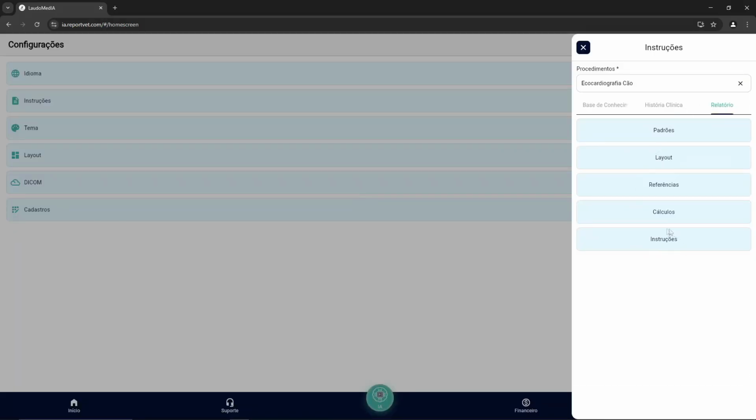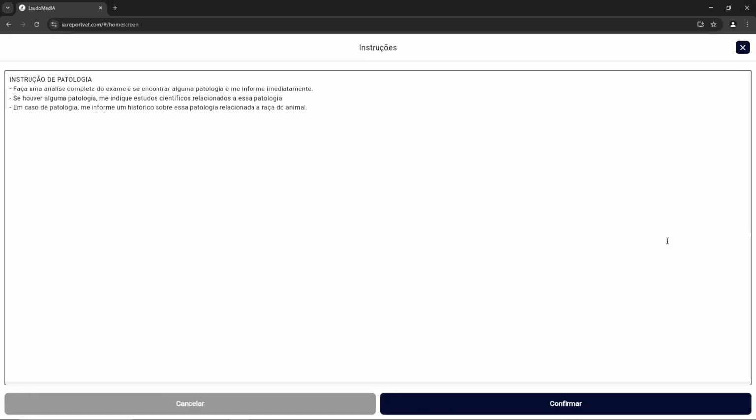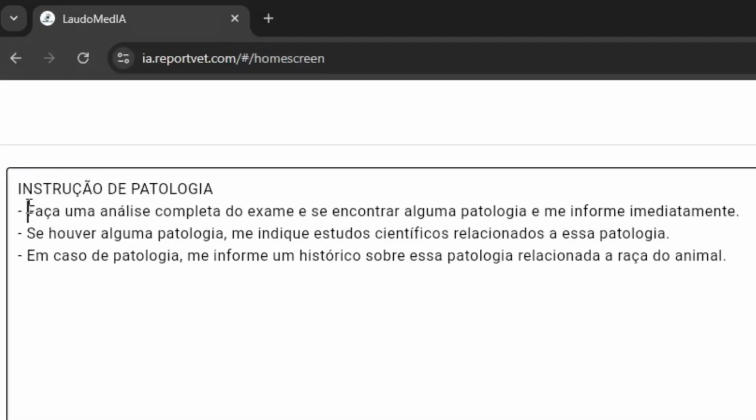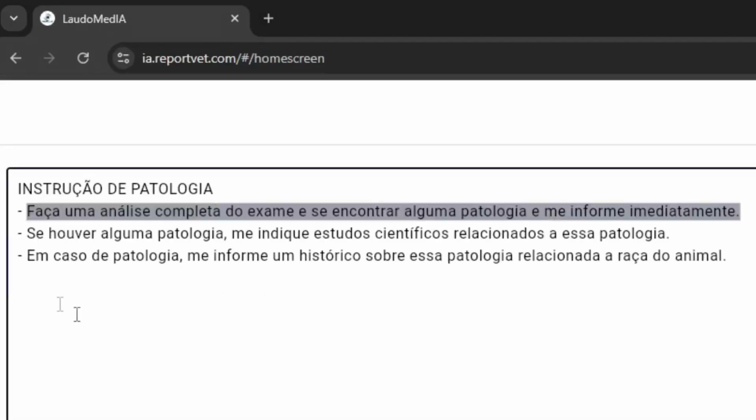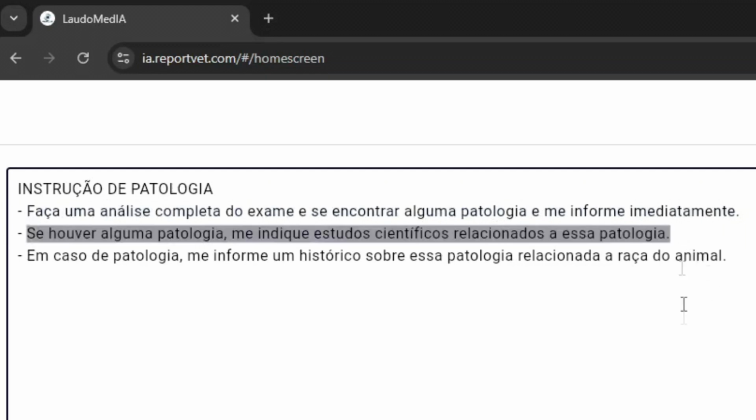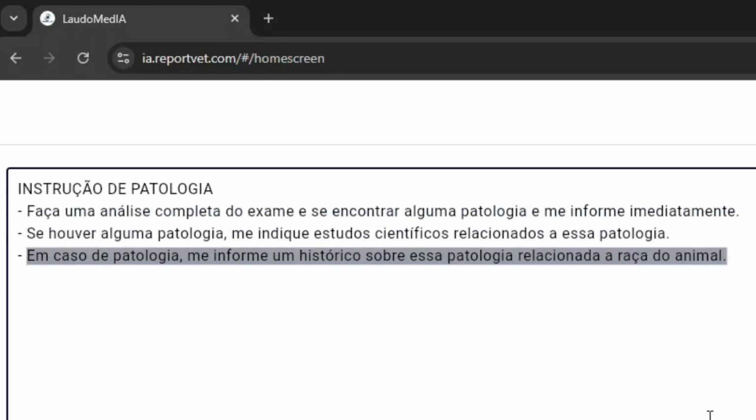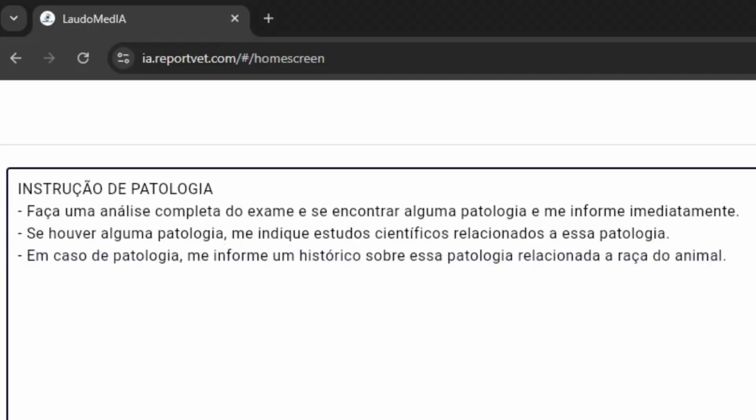You can instruct Lumini to perform a complete exam analysis and notify you of any detected pathologies. Lumini can also provide information based on the animal's breed or other characteristics and suggest relevant scientific articles related to the detected pathology.